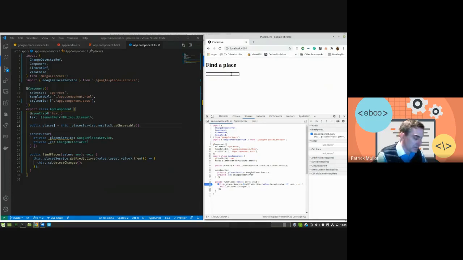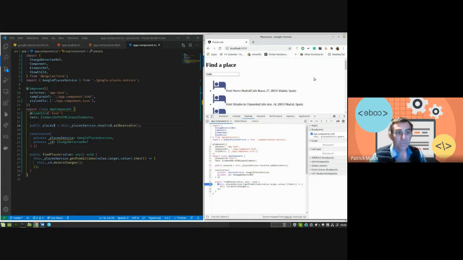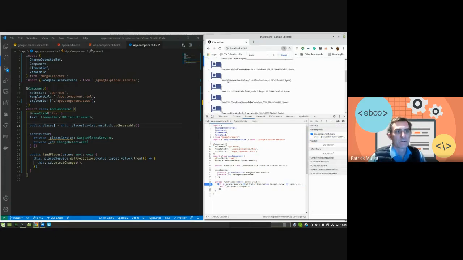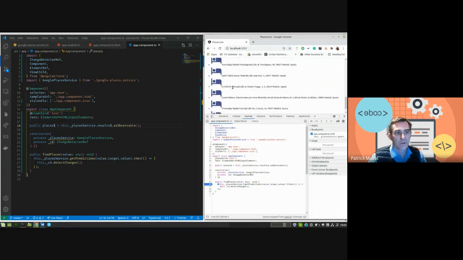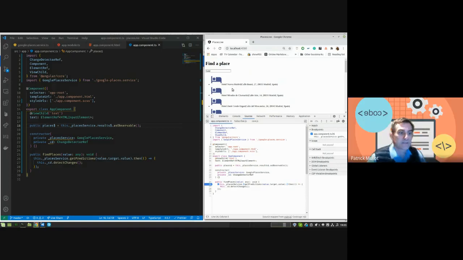And now if I do, I don't know, hotel, and I click outside, then here value is hotel. And here we have the hotels. Okay, the list of hotels. So those icons also come back from the server?